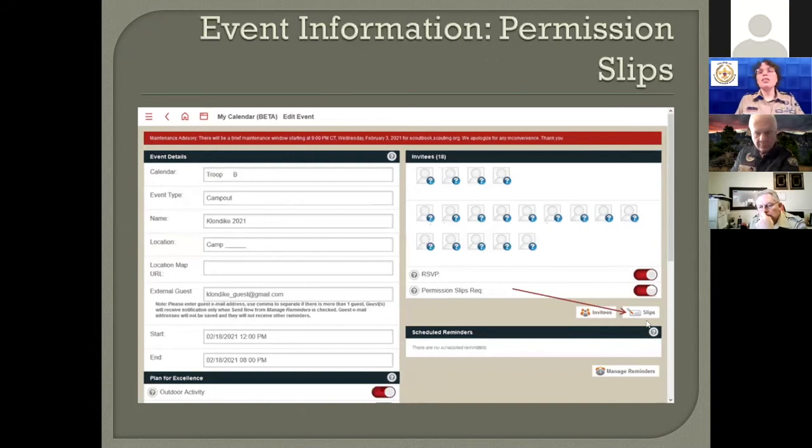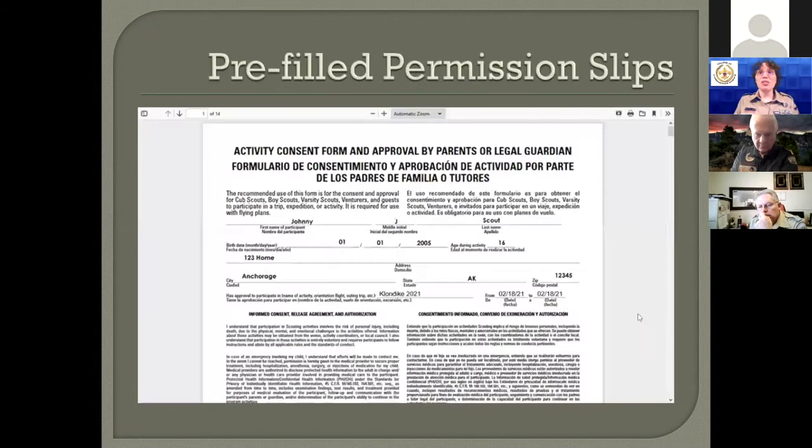So just wanted to show you the permission slips really quick here. If you click on that permission slips, it'll bring you to something that's already filled out with your information, your activity information, and then you just have to give it out to the parents, have them sign it, and you're done. They don't have to take the time to fill it out, make sure they've got everything right. It's just ready to go.